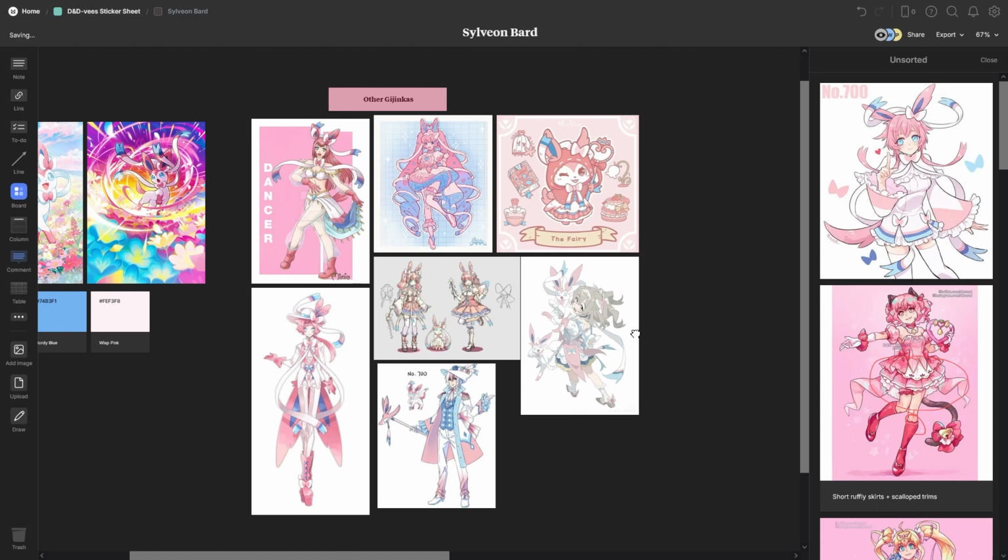The last of the Kanto trio is Flareon, and fun fact, this design was actually the first one I finished. There were several directions I could have gone in here. For example, Flareon is a fire type, and Fireball is one of the most well-known spells in D&D, so making her a caster of some kind would have been a really easy choice.